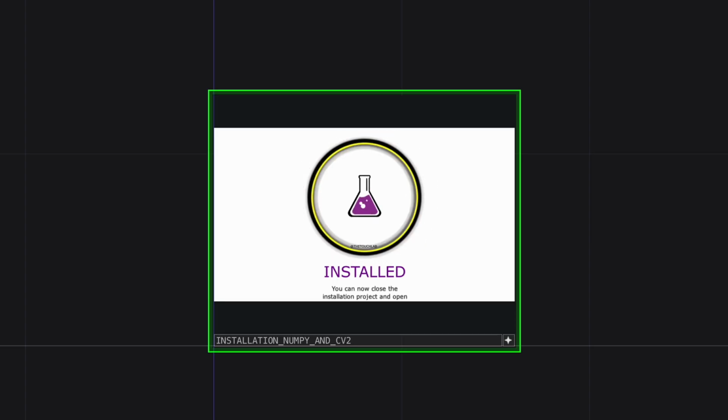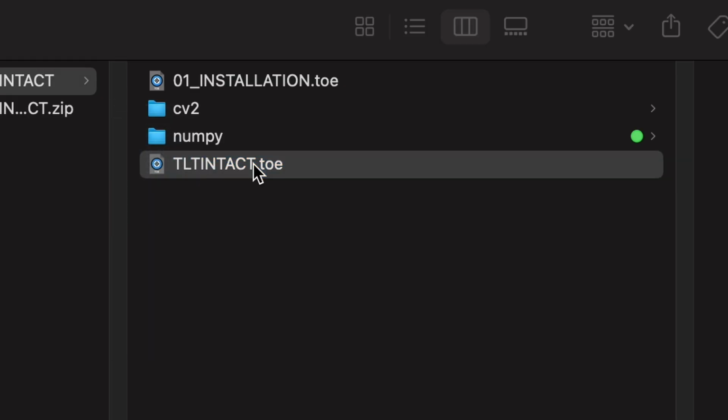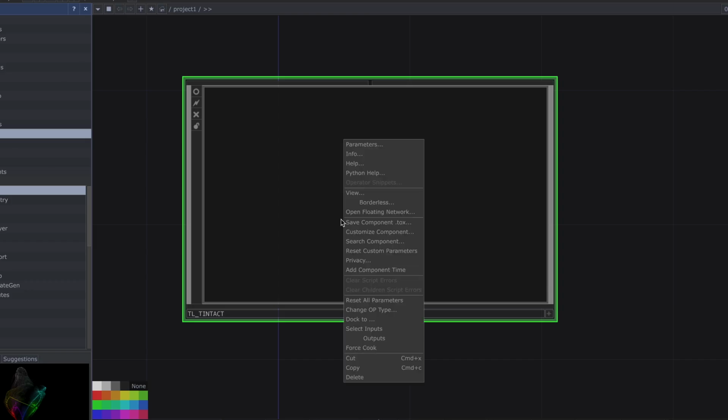It will automatically install CV2 and NumPy modules to your TouchDesigner. If you are on Windows, copy and paste the CV2 and NumPy folders into the following path. Then you are ready to open the Tintact TO.